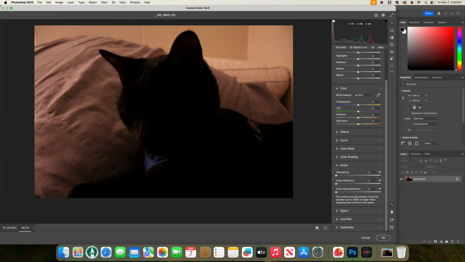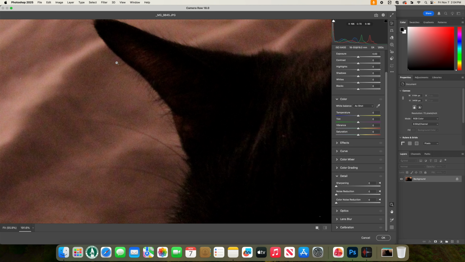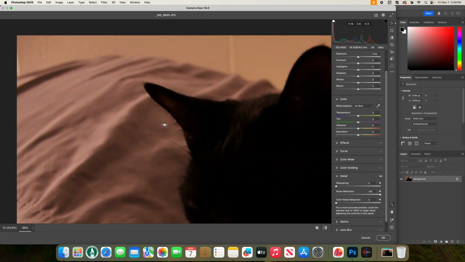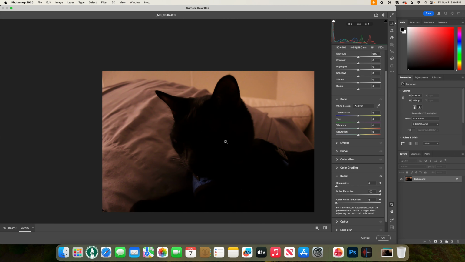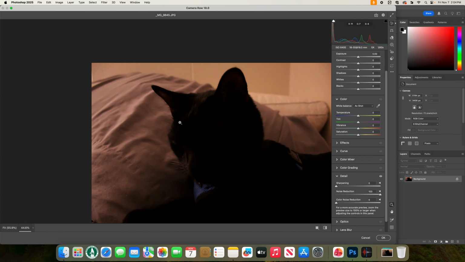So let's just zoom in just to give an example. Here it is on 0. You can see quite a bit of noise. If I put it on 50, roughly, you'll see quite a bit of a change, and if I put it on 100, it will be dramatically different. However, I would advise not putting it on this high amount, because depending on how much you use it, you could potentially destroy the image.